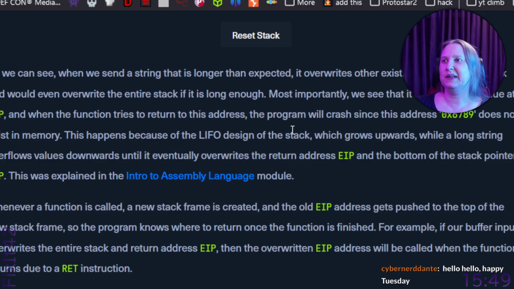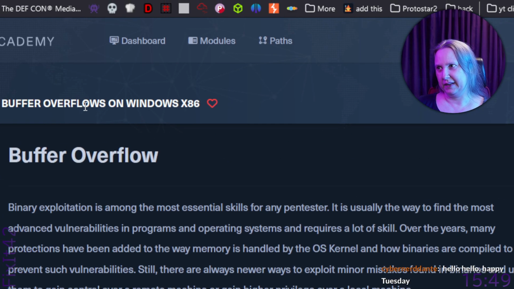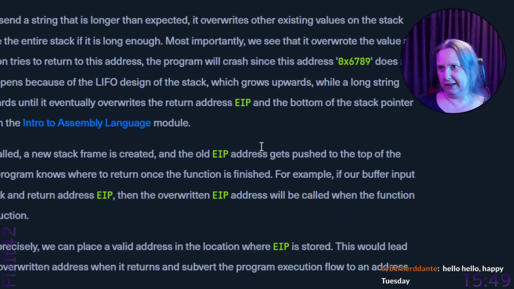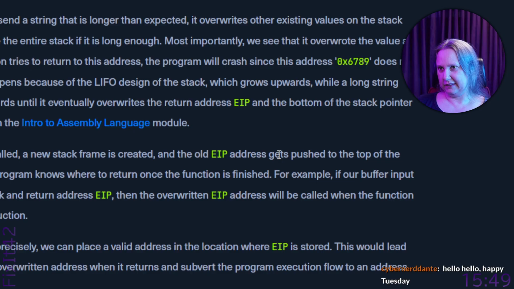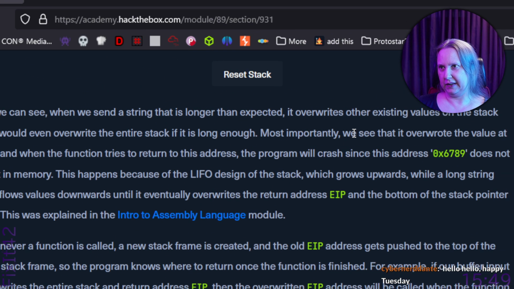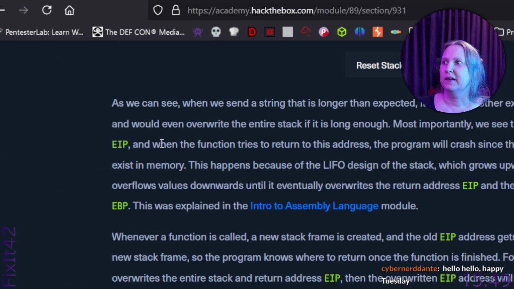So let's continue reading. This is repetition since we just did the Linux one, so we're doing Windows now. Most importantly, we see that it overwrote the value at EIP.